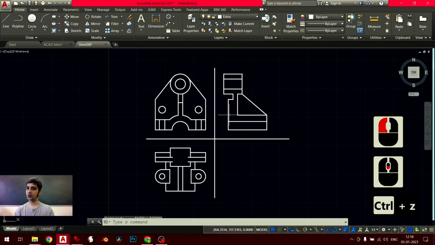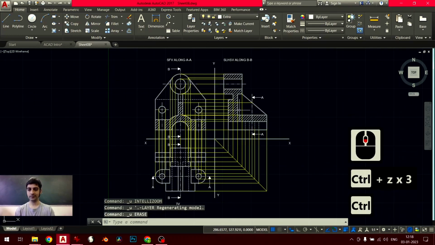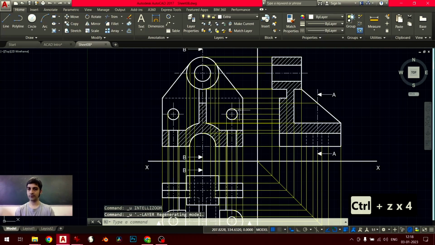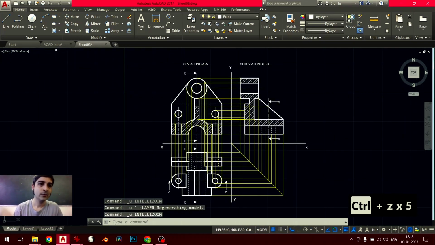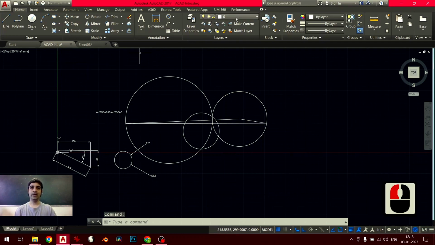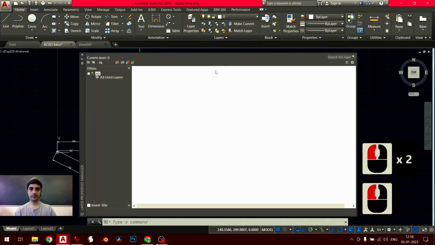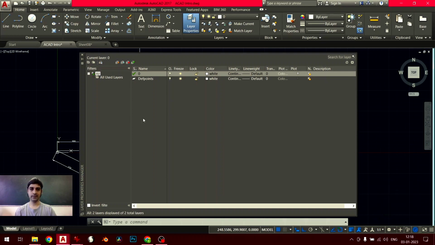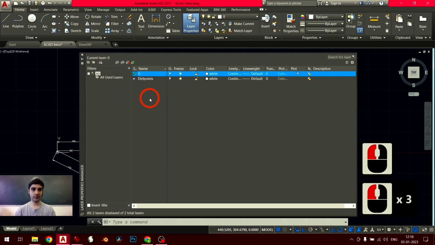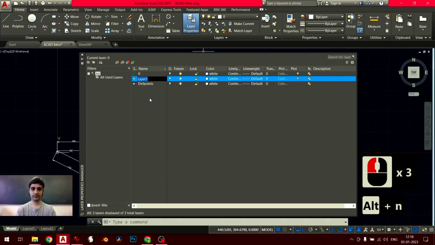All right, I'll just do Control Z a few times to undo that deletion. That's the command for undoing things in most software. All right, so let's make a few new layers in this file. I'll click on this layer properties button. I get this little box there. You can use this button for that, new layer. Or you can just type Alt N after clicking in this space a couple of times.